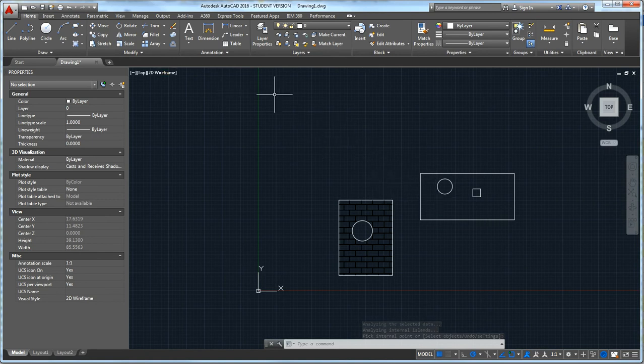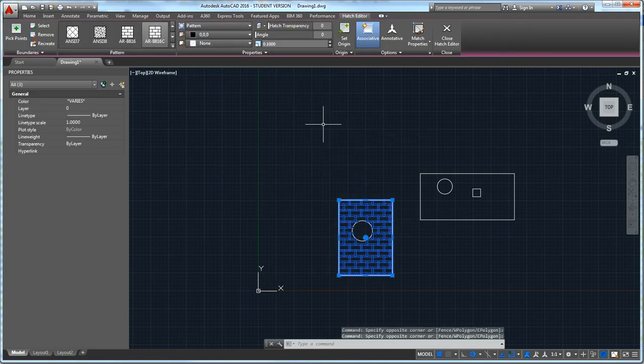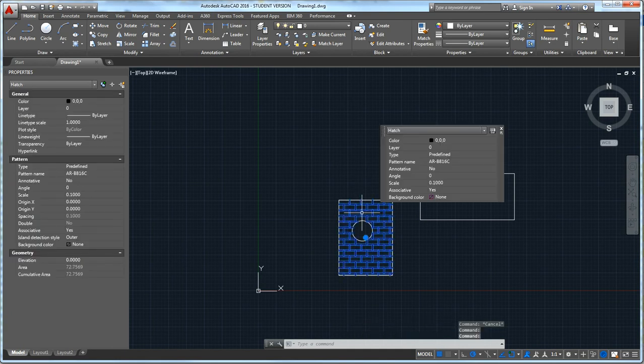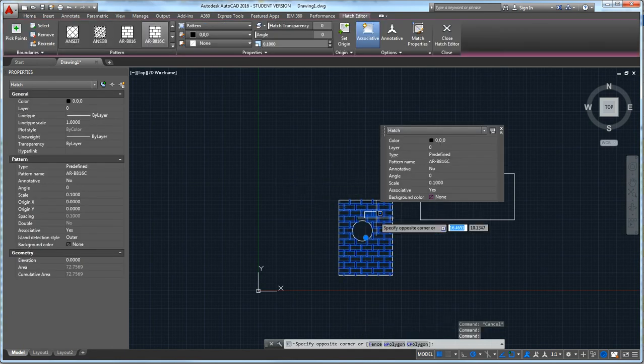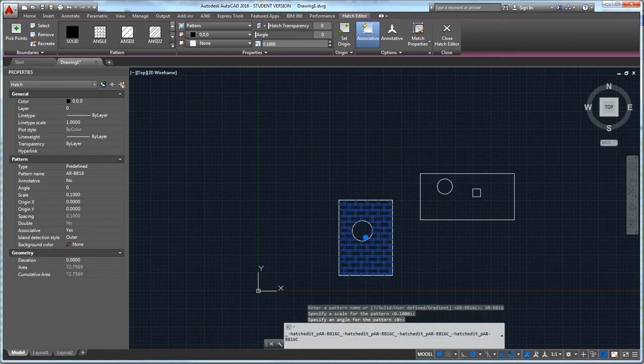Then the window disappears. If I want to edit the hatch again, I can highlight it just like an object, double click it, and then the hatch command comes back up. Once that window's back up, you can edit it, change the pattern to a different pattern, make it a solid color, etc.